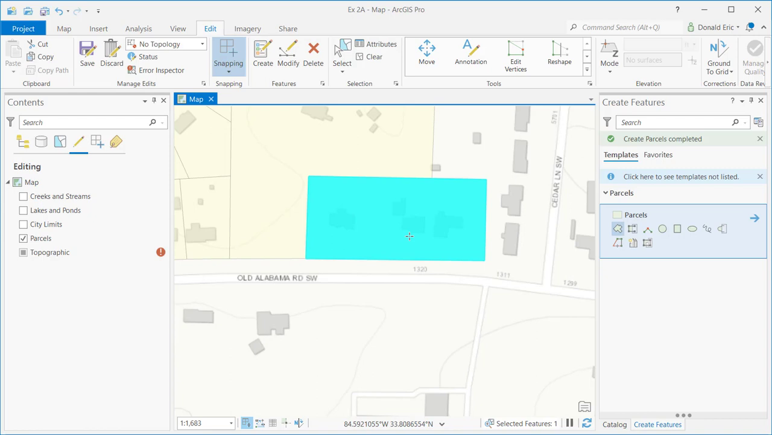Or if I had turned on auto saving, right, and once I hit that auto save time limit, then it would save as well. But at this point, that feature is just being kind of held in memory until I either save it or discard it.